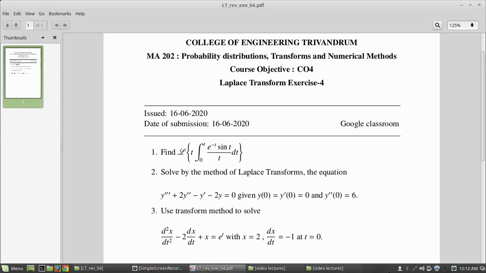These are the exercise questions. You have to solve all these 3 questions in our class time and upload your answers to Google Classroom.